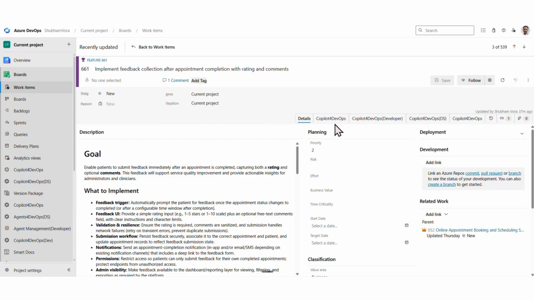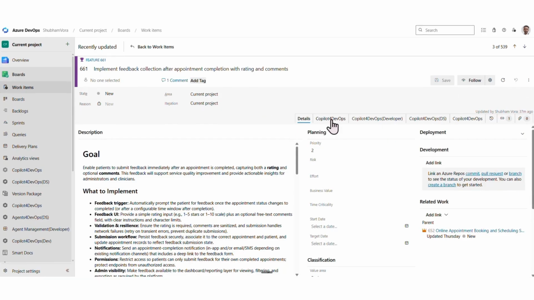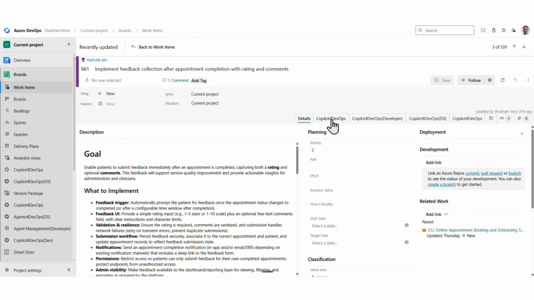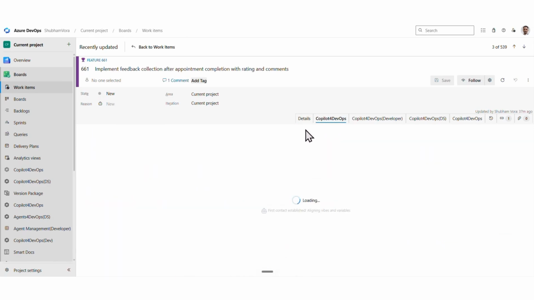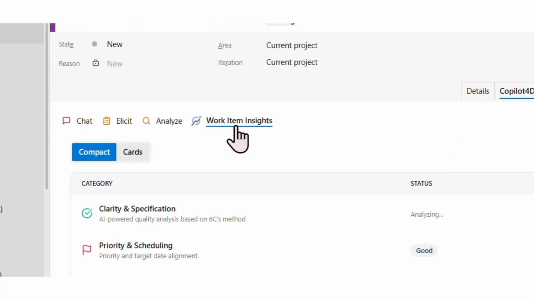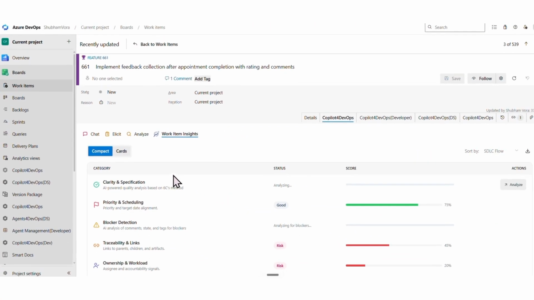It is a capability of Copilot4DevOps designed to help you quickly understand the health, readiness, and risk of any work item. For any work item in Azure DevOps, you can find Work Item Insights directly in the Copilot4DevOps tab.